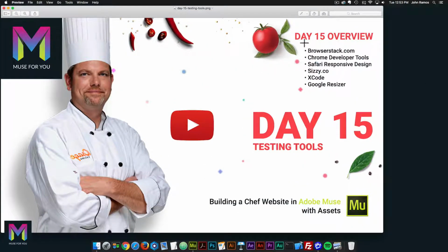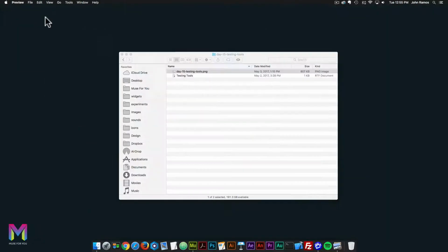So I'll go ahead and double click on the PNG, and for today we're going to take a look at Browserstack.com, which is a really useful testing tool. We're going to take a look at Chrome Developer Tools, at the Safari Responsive Design. We're going to take a look at Sizzy.co, which we've looked at a few times within the course. We're going to take a look at the Xcode app within a Mac, and we're also going to take a look at the Google Resizer website. So I'll go ahead and close the image here.